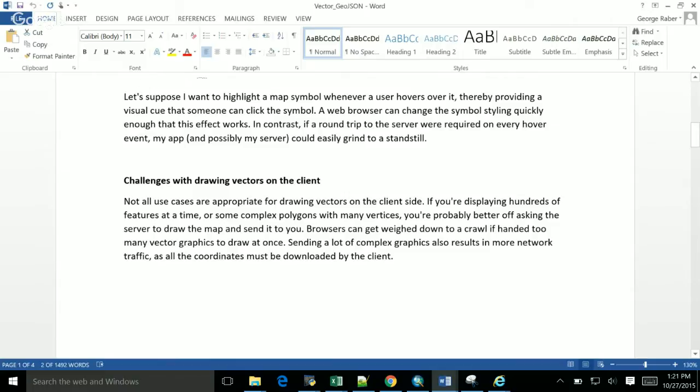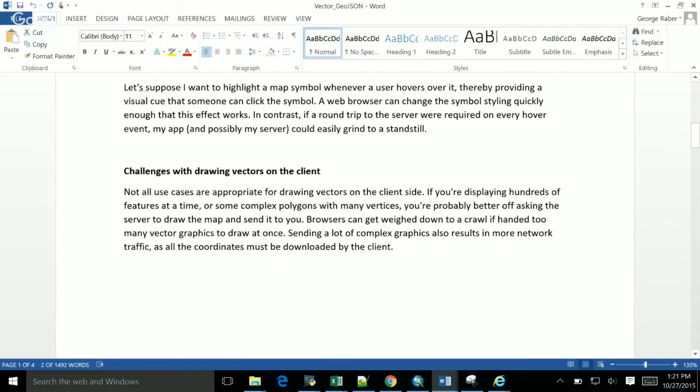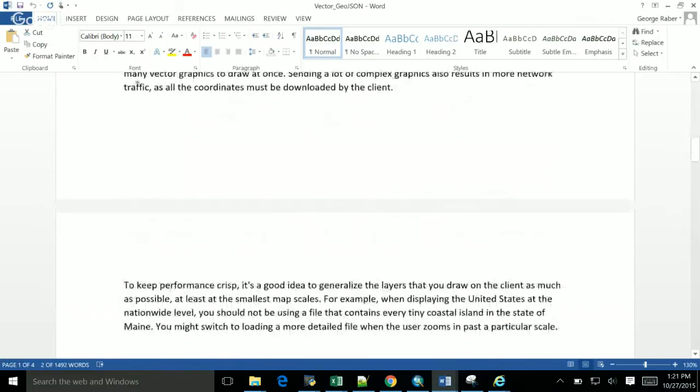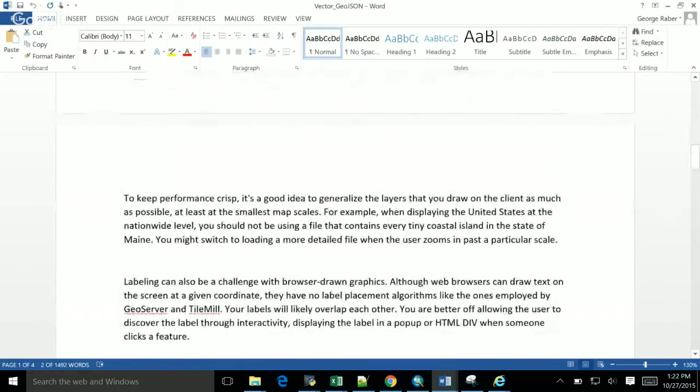So this says if you're displaying hundreds of features at a time or some complex polygons with very many vertices. So when I say 20,000 features, it's probably 20,000 points, 20,000 vertices. Browsers can get bogged down if they have to deal with too much complex graphics. Okay.